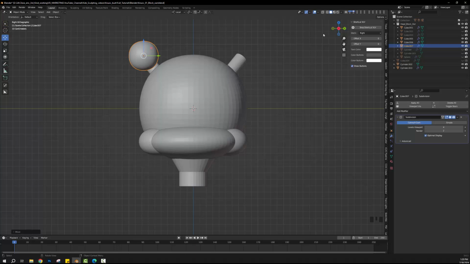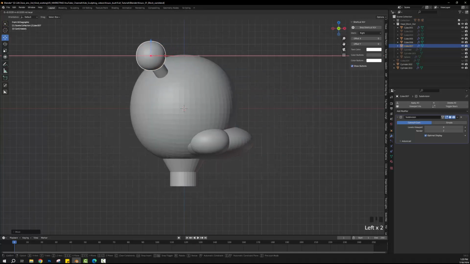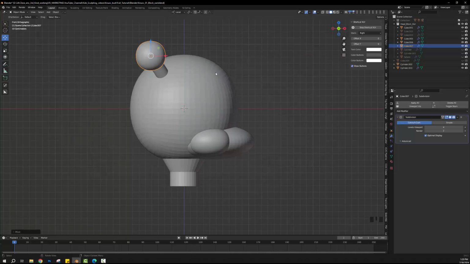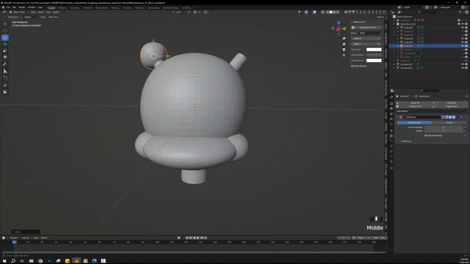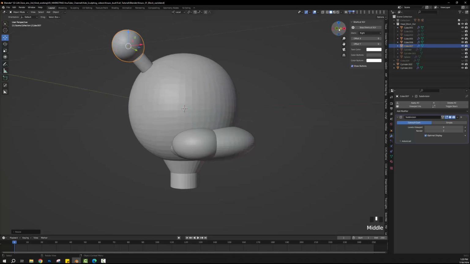So I have it there. I'm going to go to the Y over here on the right view, the negative Y view. Gonna move this over. And let's see how that looks. It's pretty good. It's a little big, but you can make it as big or as small as you want. That's the fun of it. You do what works for you and what you like.